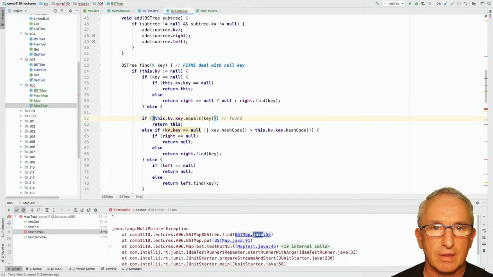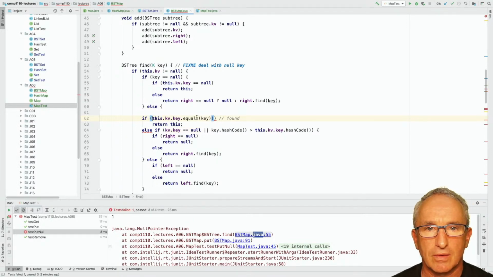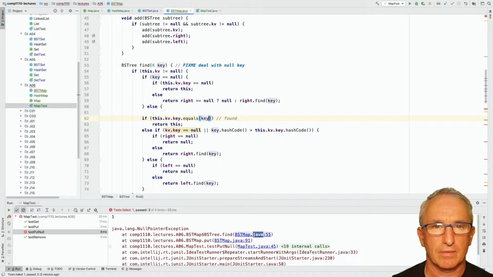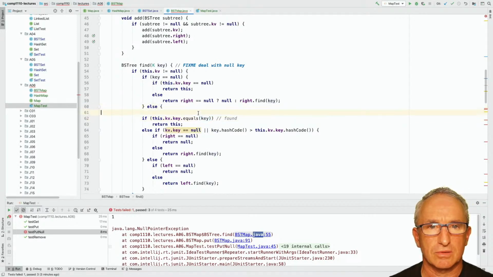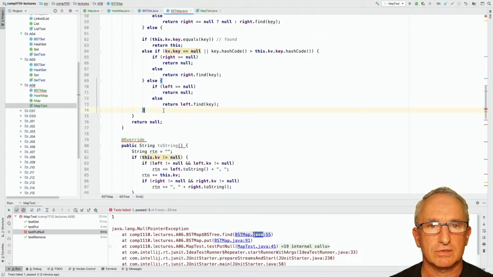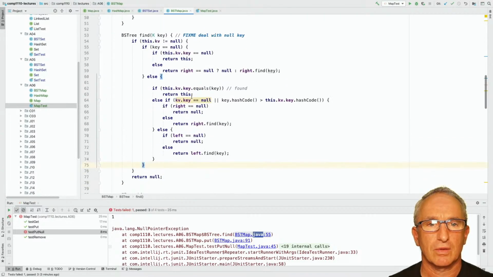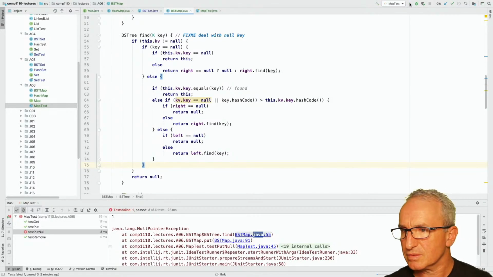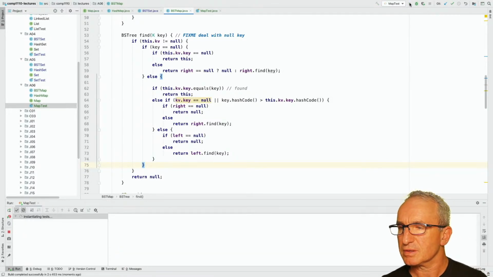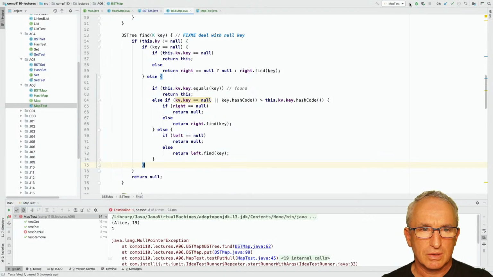Okay, if this.kv.key equals key, then it's found. So hopefully that has not broken everything. And now I need to do a close parentheses here. There. Let's run this. All right, still not working.